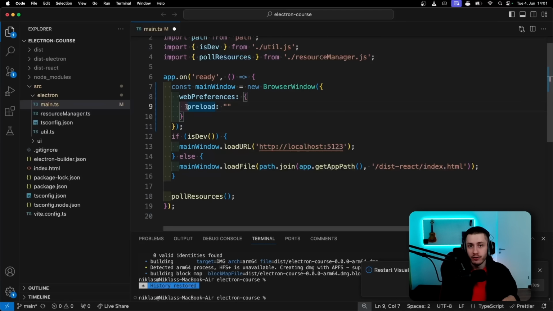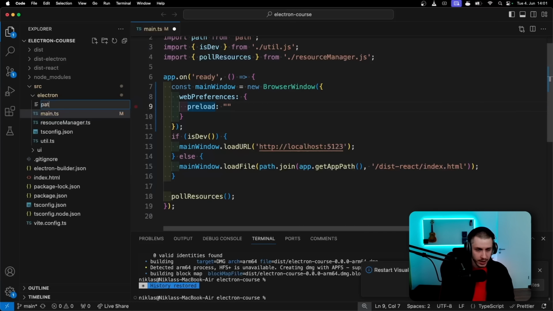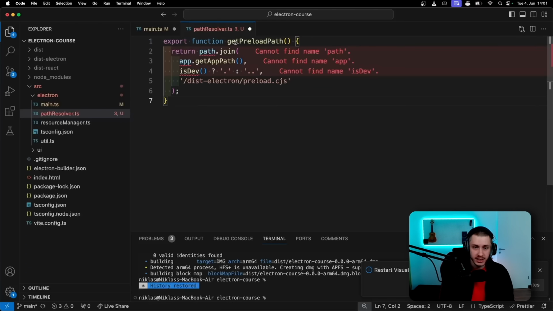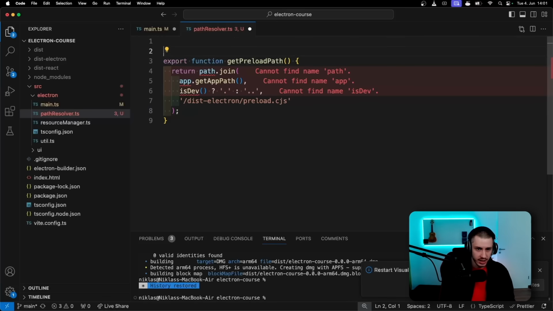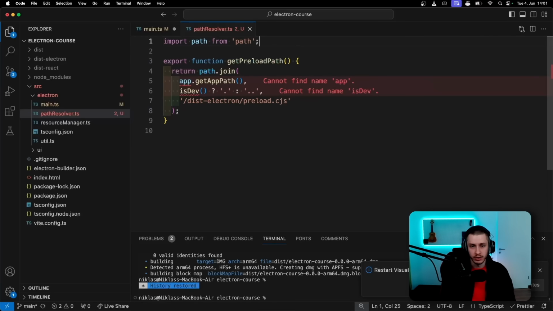And because this path will be different in develop and production mode, we'll actually add a new file for ourselves right here, which is the pathResolver.ts. And our path resolver will have a really simple script, which is getPreloadPath. And our getPreloadPath will of course need to import a few things. So let's do that real quick. Import path from path, because we of course want a normalized path that works on Mac and Windows.